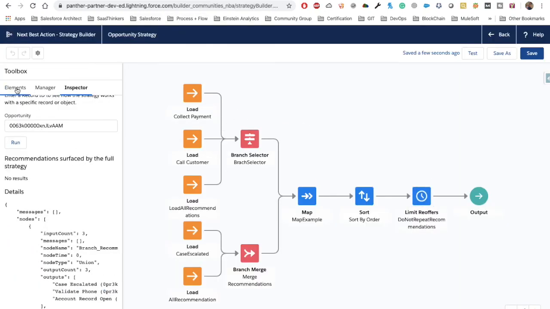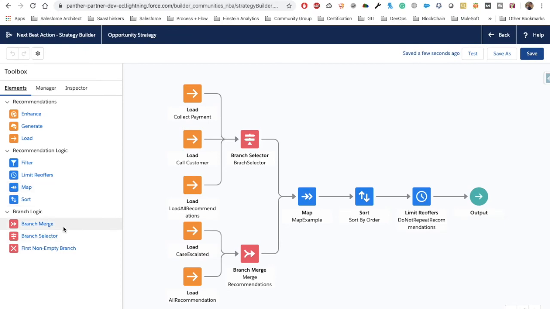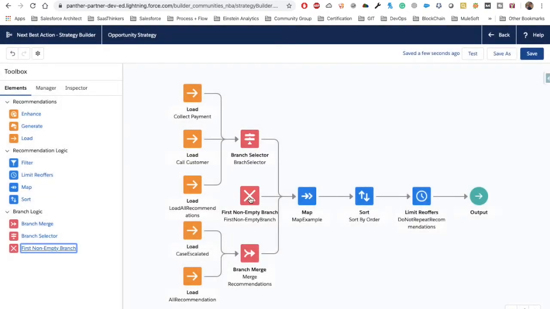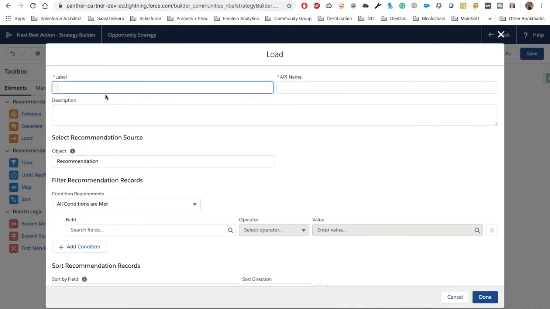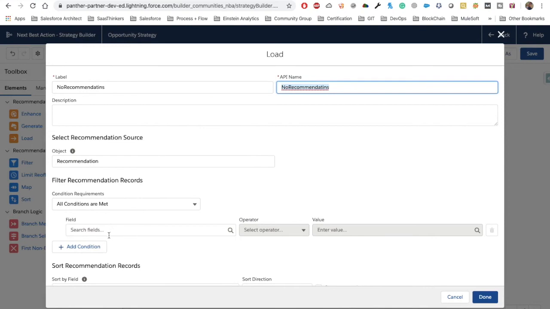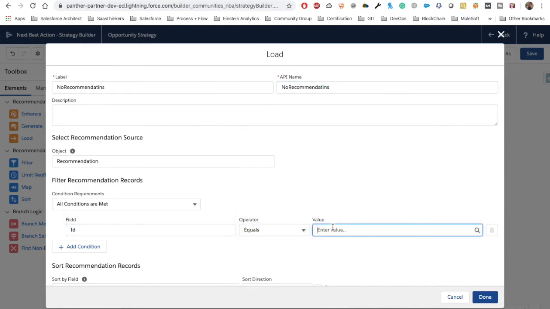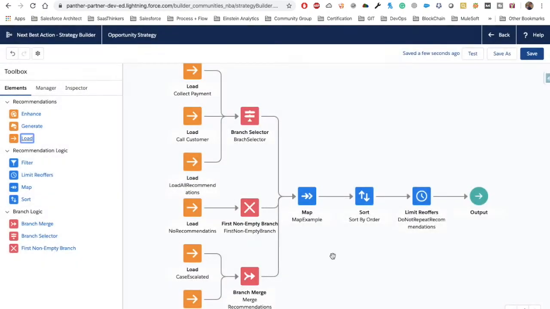Now let's talk about the first non-empty branch that we are going to put here. So let's quickly put it in the middle, and we will say first non-empty branch. Okay, we have got it in the middle. Let's quickly load here. We will say no recommendation, and we will say id equals to, that's it. Let's save it.